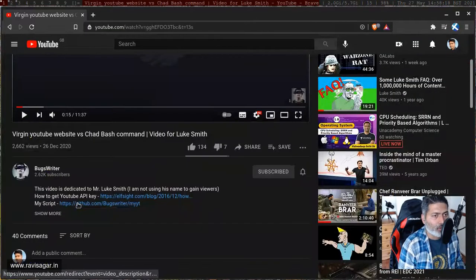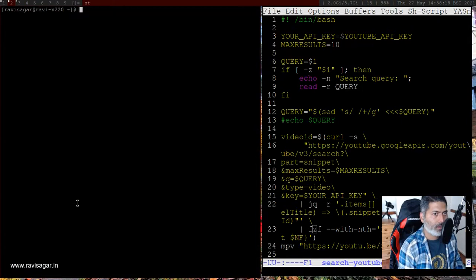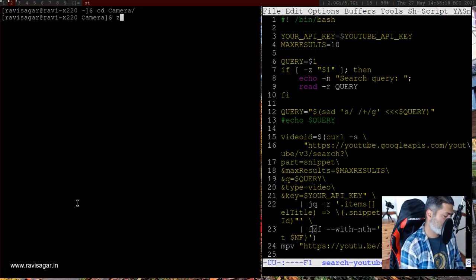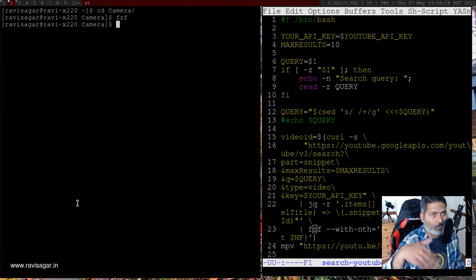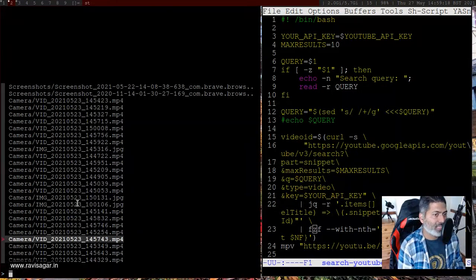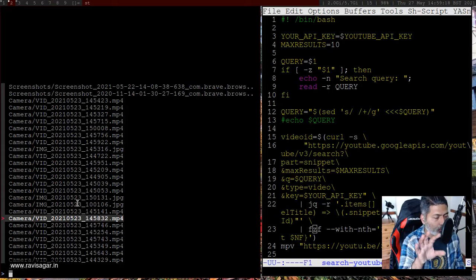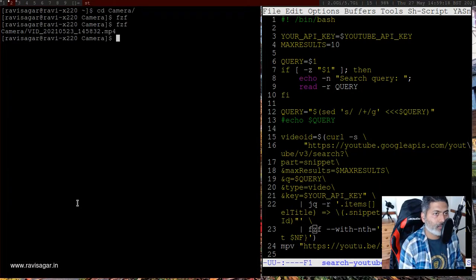So let us say you are on your terminal, and let me maybe go to one of the directories, let us say camera, and if I type in here fzf, it will give me all the listings, and I can then type in. So it is a nice way to select the items. And the good thing about this fzf is that, let us say you want to watch this video, this utility will not do anything apart from just selecting it. So if I press enter, you will get the path to this particular file in the terminal.